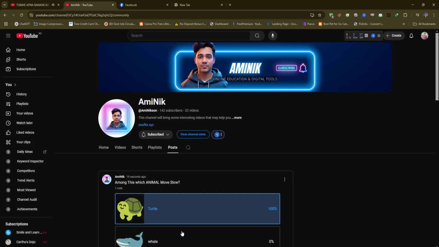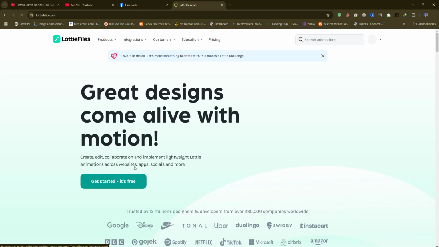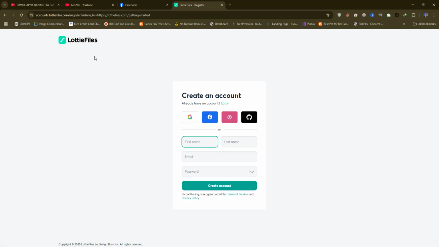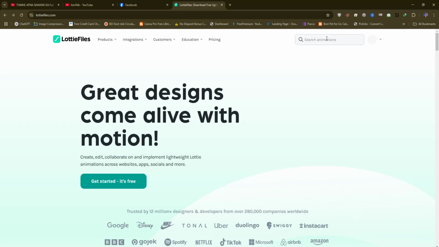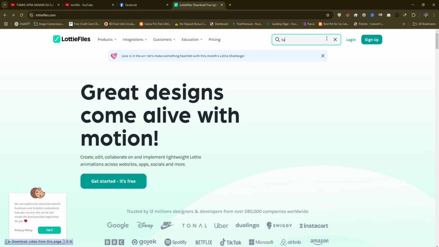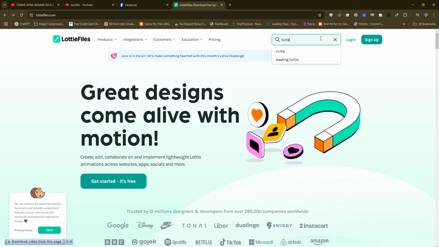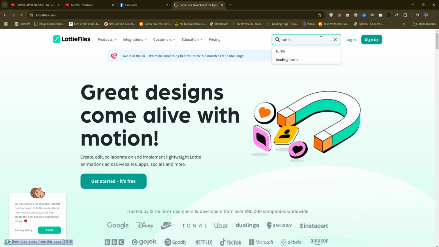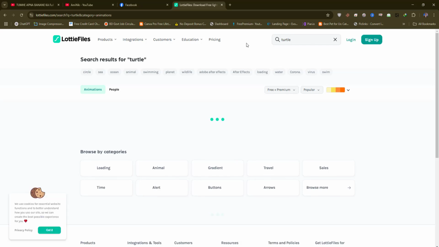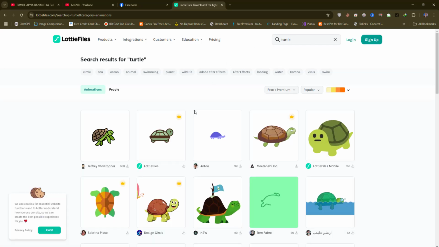And if you are wondering where you can get this type of moving GIFs, there's a website called LottieFiles. It's free, and similar to Freepik. You can just search here for the desired image or GIF, and then you will have it.